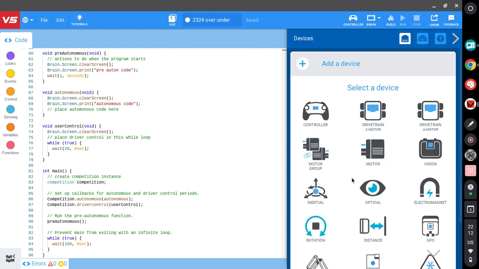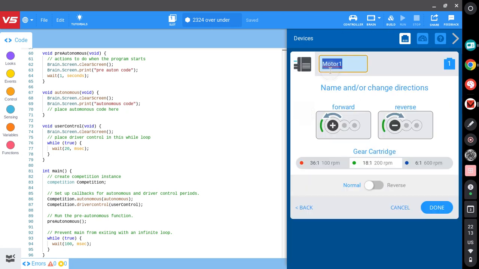Right side is reversed. If you don't know what that means, I would suggest looking at the end of my VEX IQ blocks programming video, part 1 for user control. It shows you how to identify if a motor is supposed to be reversed or not. If not, just test it out, see if it's backwards or something. If not, it's fine. So we're going to go 1, so we're going to call it left front.